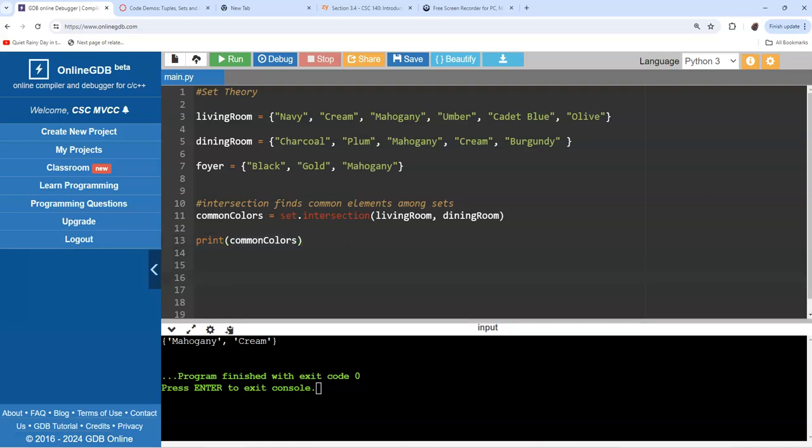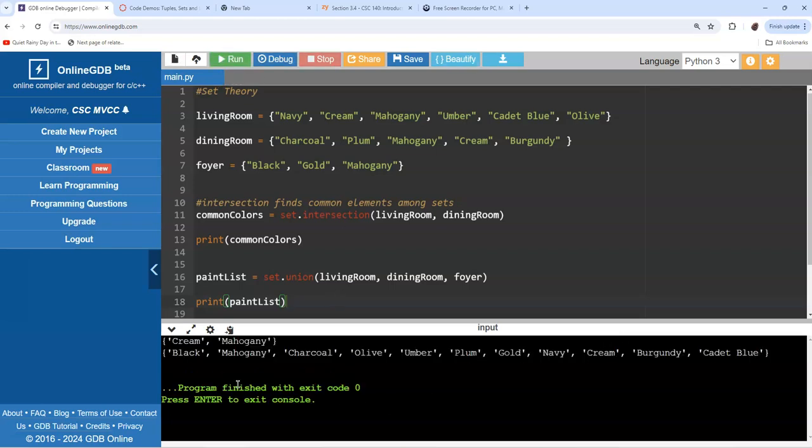Okay, easy enough. And then, this is an easy one. There's a union method that will combine all sets. Let's say I am going off to Menards or Home Depot, and these are the colors I've decided on. I want the master list to take to the store and buy all the paint. So I can use union to just combine all of the sets together, and we'll print those results. Okay, so this is the master list.